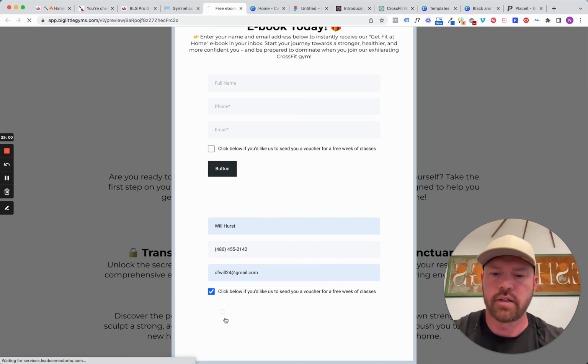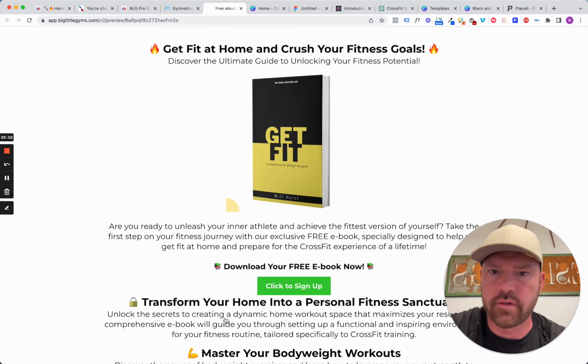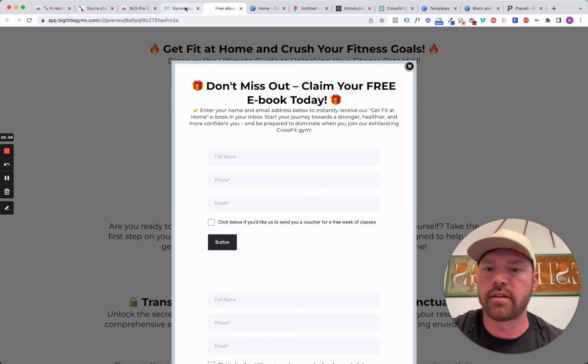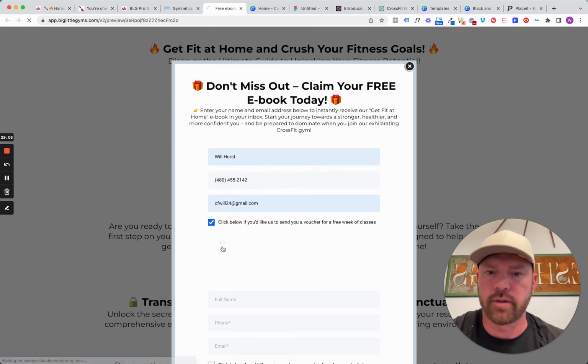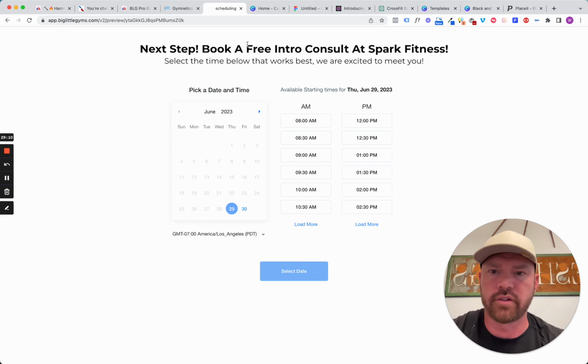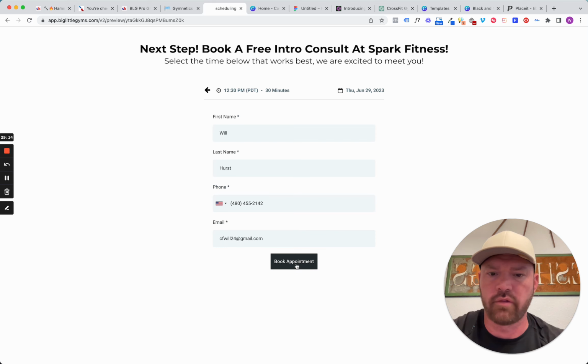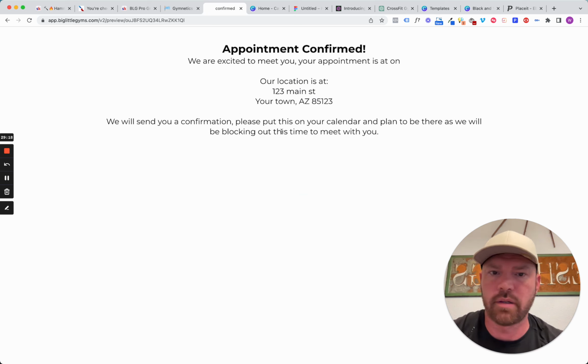Click button, and it's going to fill that out. Oh, looks like that one must be the one that doesn't forward to the next page. Maybe this one does. There we go. There's our second page. You can pick a time on here. It's going to autofill my information. And then after I fill that out, it's going to say appointment confirmed, blah, blah, blah, blah.